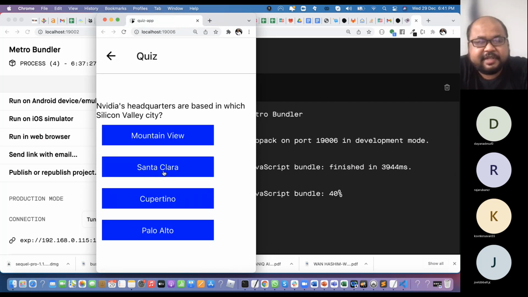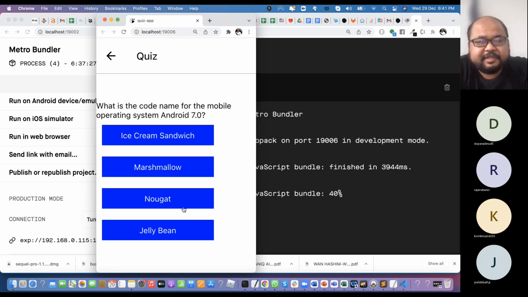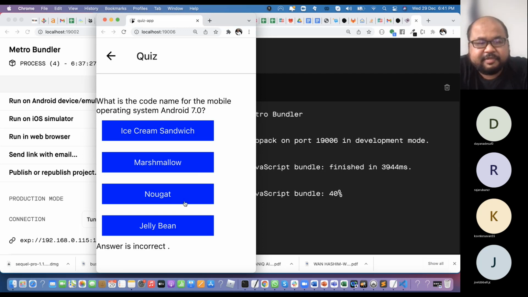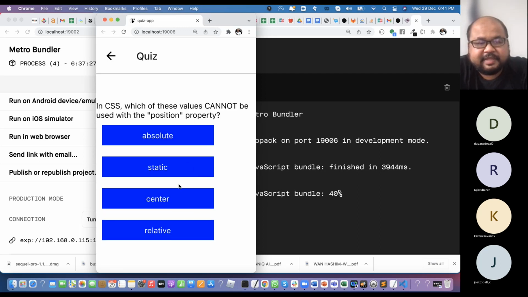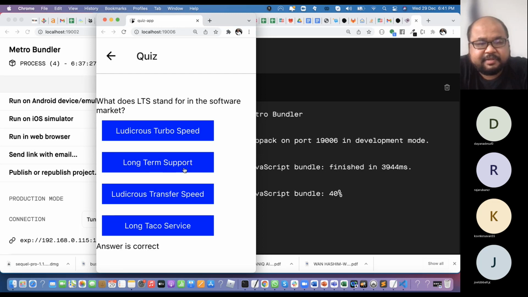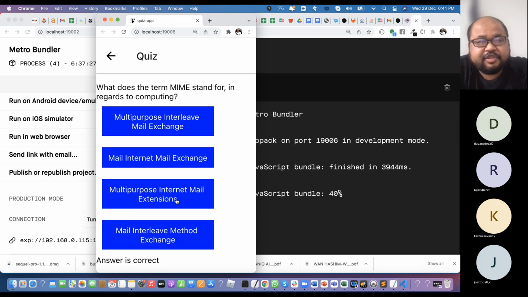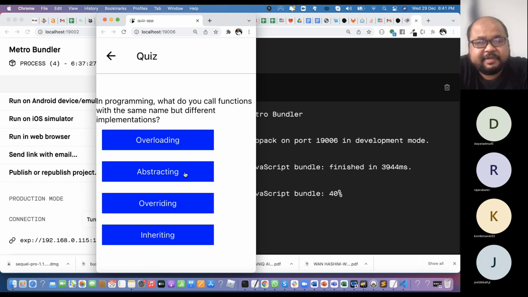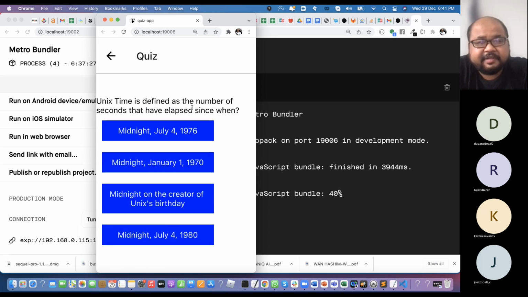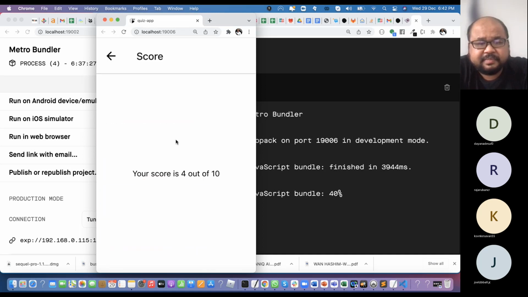Let's see, answer is incorrect, and then yeah, correct. Cappuccino, marshmallow, nougat. Long-term support. Multi-purpose internet mail exchange, but different implementation. Unix timestamp. All right, so your score is 4 out of 10.